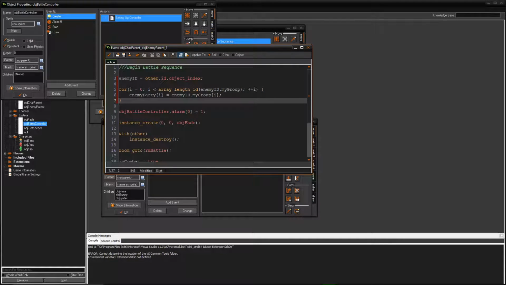It's going to set our enemy party equal to enemy id.myGroup. So it's going to pull the first enemy out, put it into the global variable. Then it's going to come up here and say ++I, which is basically a fancy way of saying increment I by 1. So if it's at 0, move it to 1. Then check this again. Is this still true? As long as this is still true, it's going to do this again, but now I equals 1 instead of 0, so it actually changes what it is setting.